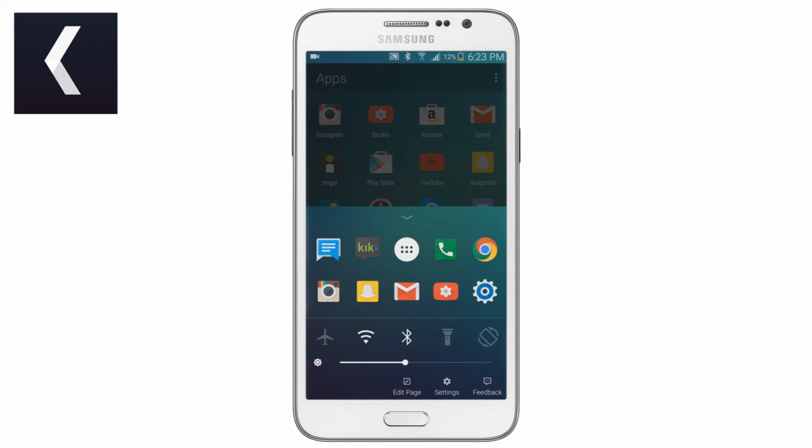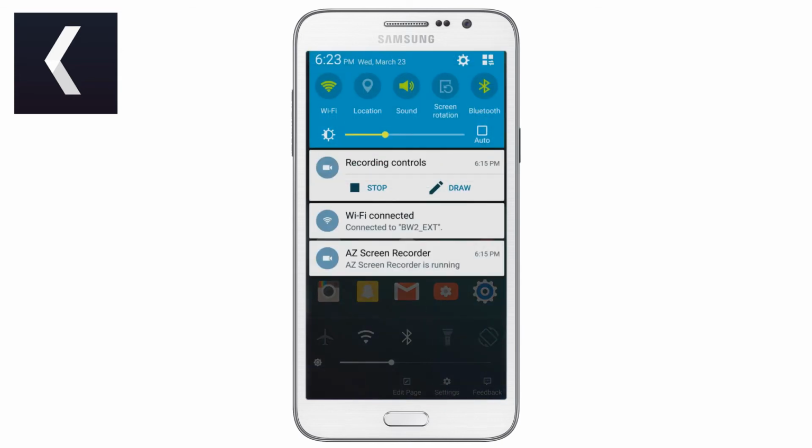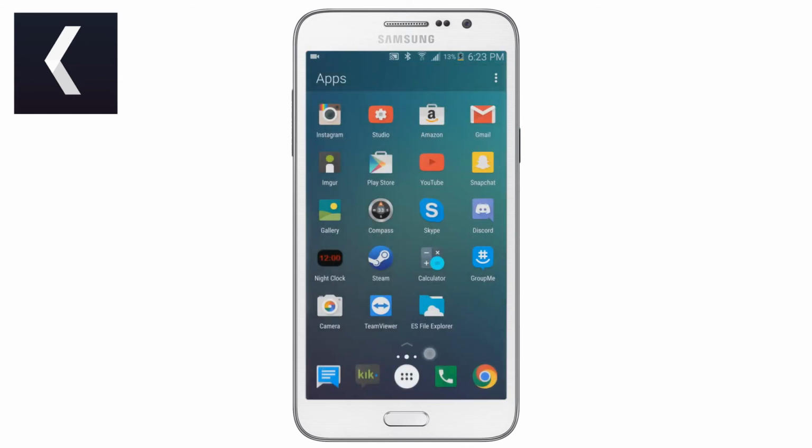So you can see I also have a couple different options here. I can put my phone in airplane mode. I can turn on and off Wi-Fi, turn on and off Bluetooth, and turn my flashlight on, turn my flashlight off. I can also enable screen rotation lock, so I won't be able to rotate it anymore. And I can also change my screen brightness right from here. And it's really useful, especially because you don't have to reach all the way up to the top of the screen to pull this menu down. You can just swipe up just like that.